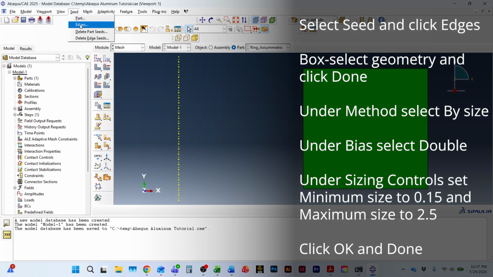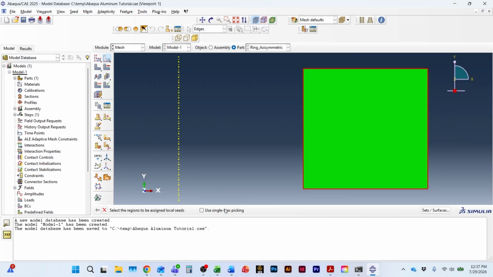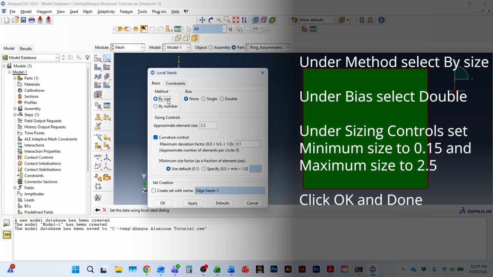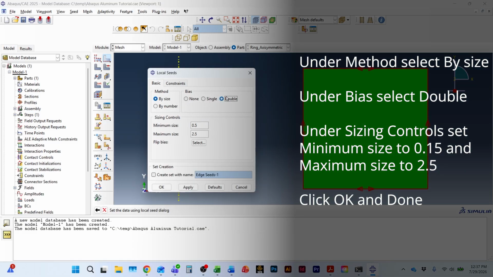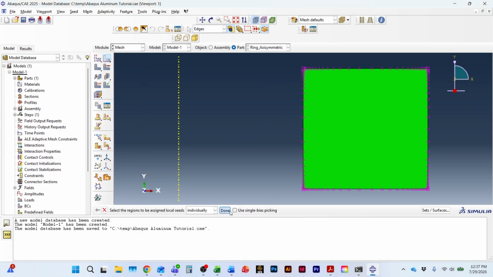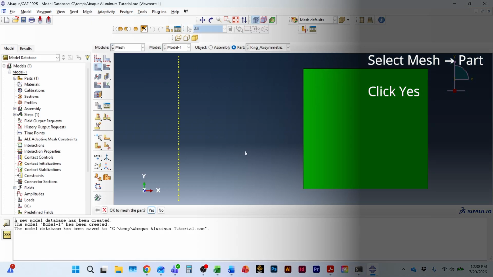Select Seed and Edges. Box select the geometry and click Done. Under Method, select By Size, and under Bias, select Double. Under Sizing Controls, set minimum size to 0.15 and maximum size to 2.5. Click OK and Done. Select Mesh, Part, and then click Yes.